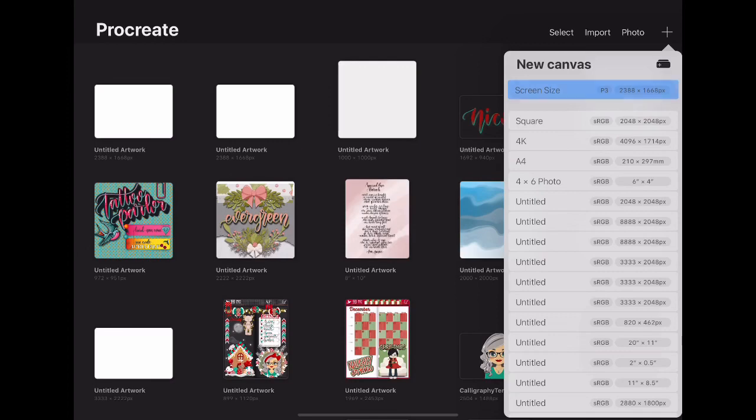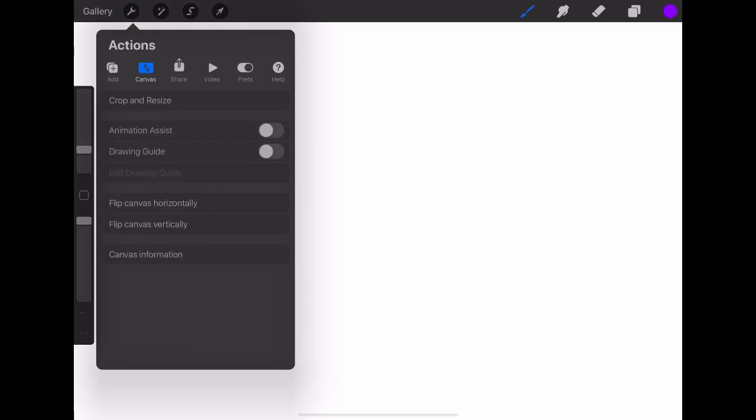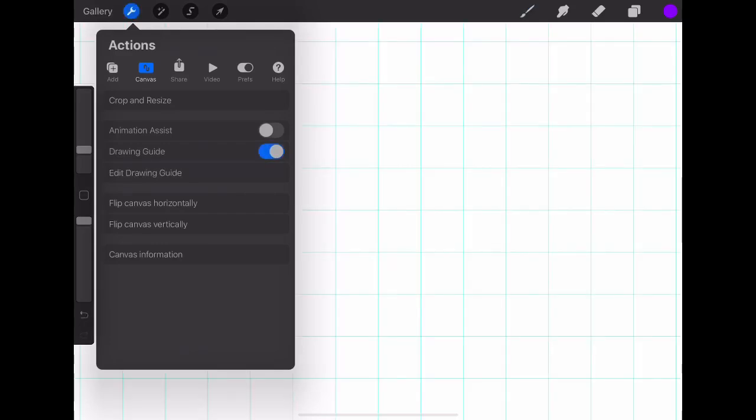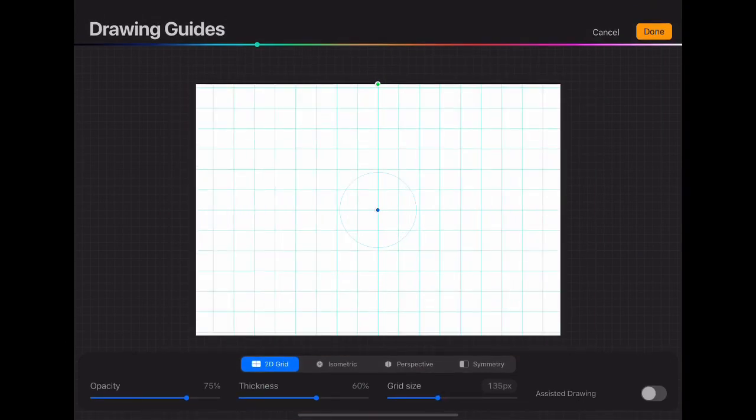Okay, we're going to start a new project. Just the screen size is what I usually use. We're going to turn on the drawing guide and change the opacity. I use this for my lettering to keep them all the same height.